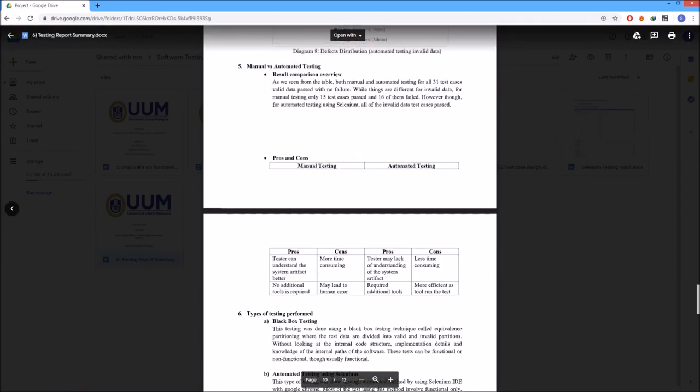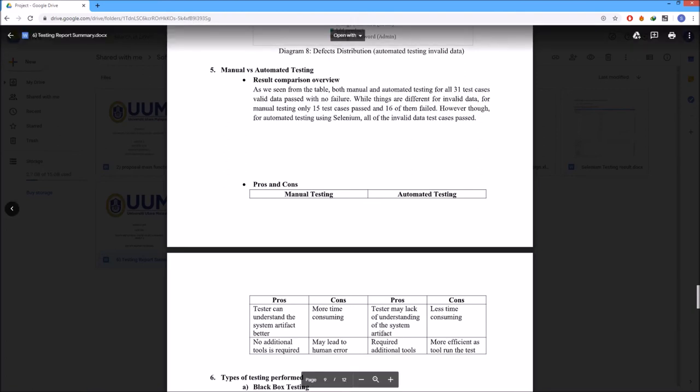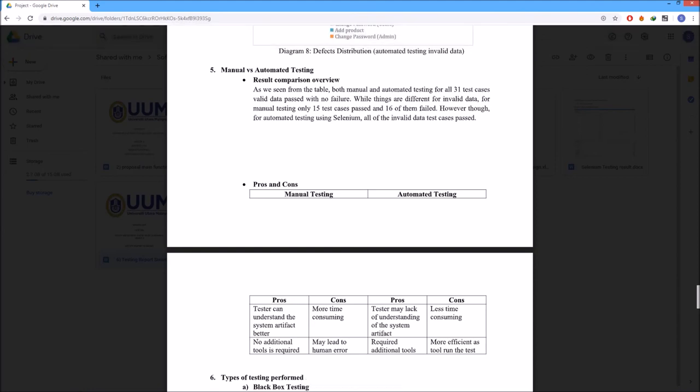So here we have some manual and automated testing results. As we can see from the tables, both the manual and automated testing for all 31 test cases of valid data passed with no failures. But for the invalid data, it's different. For manual testing, only 15 test cases passed and 16 of them failed. However, if we use the automated testing tool Selenium, all of the invalid data pass the test. So there is a difference between manual and automated testing.